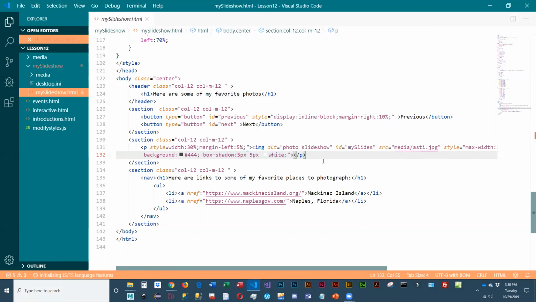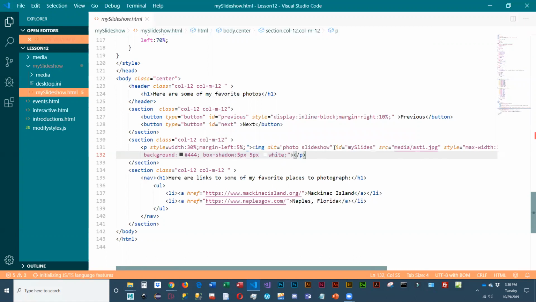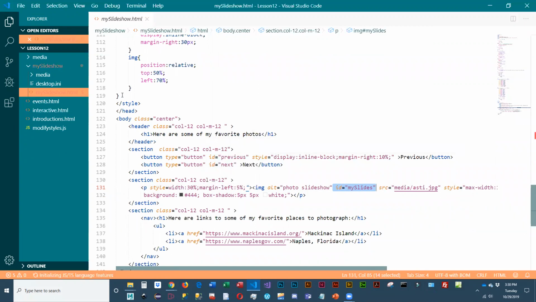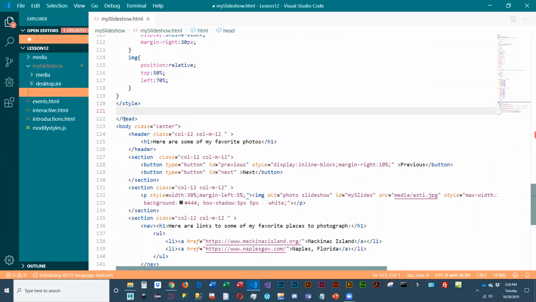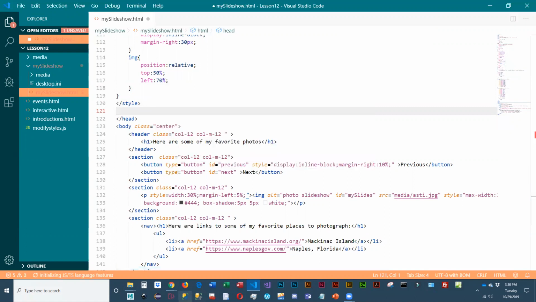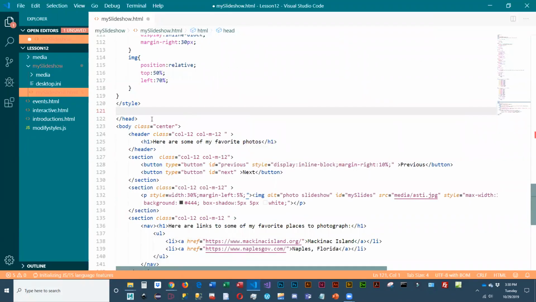A couple things to take note of: in our image tag, we do have an ID called My Slides. That is important because we're going to be targeting that in our JavaScript. And we're going to be adding the JavaScript right after the closing style and above the closing head. I'm going to pause while I type in the code. There's quite a bit of code that I need to add, and then we'll go through what it does.